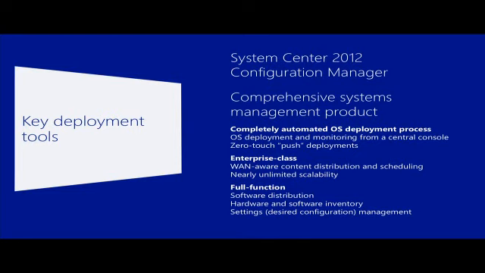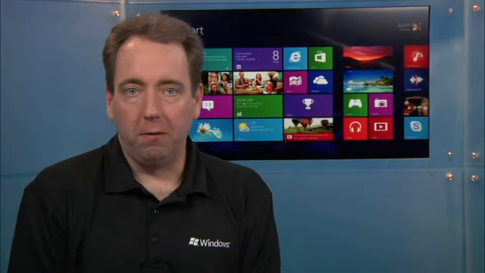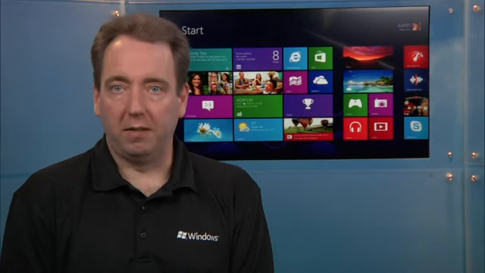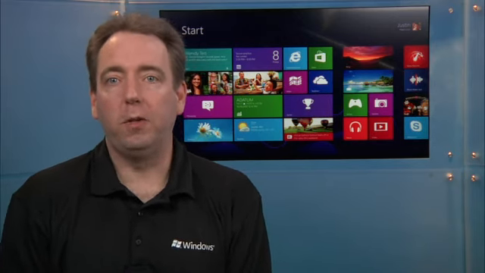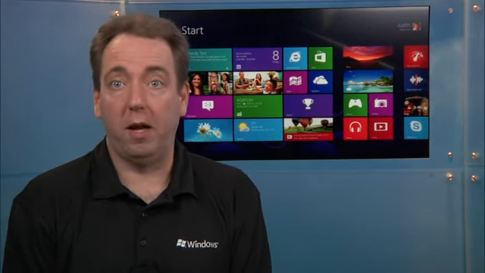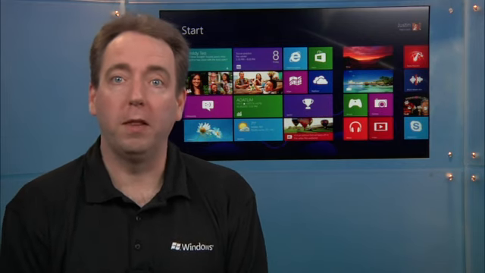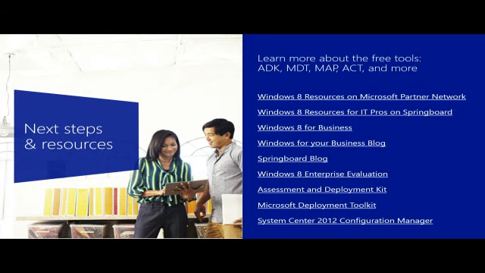So hopefully that's a good overview of the Windows 8 OS deployment process. And you can take what you've learned as part of this session and apply it with the customers that you're working with. To learn more about the process, we've included a whole bunch of links about ADK, MDT, MAP, ACT, and all the other various acronyms that you've heard throughout this session. You can check those out and read more about OS deployment of Windows 8.